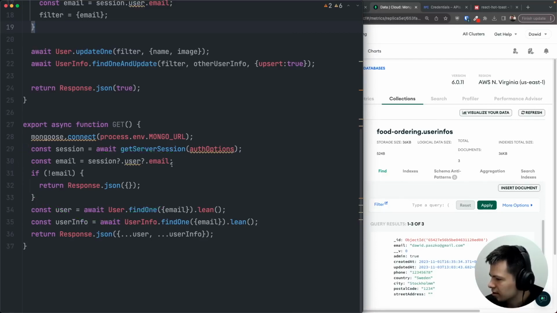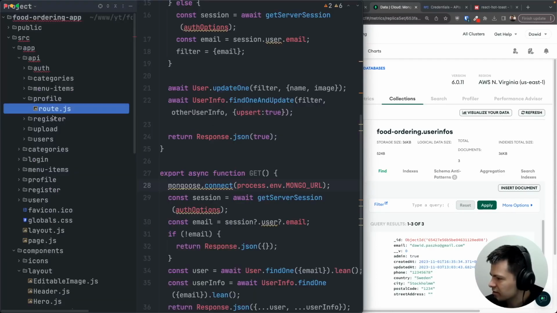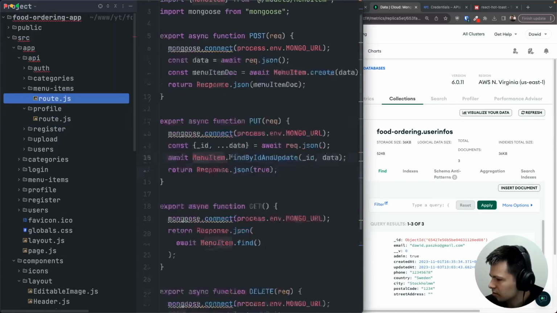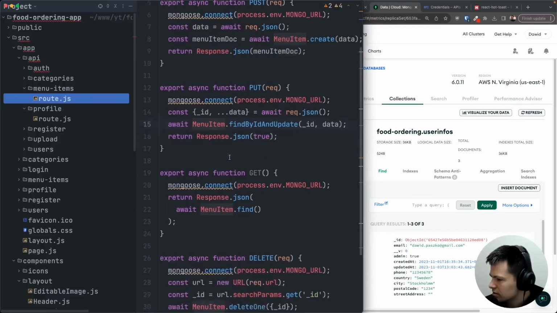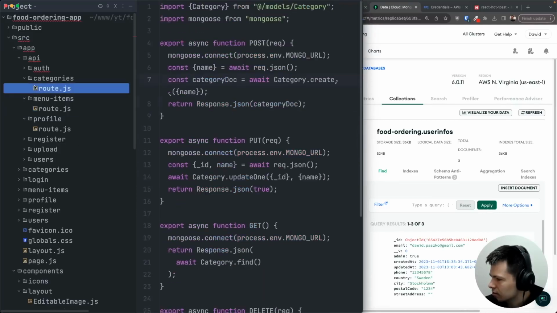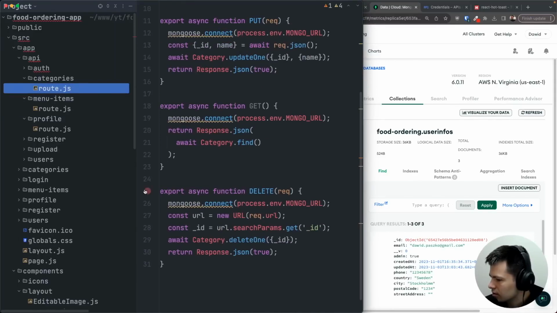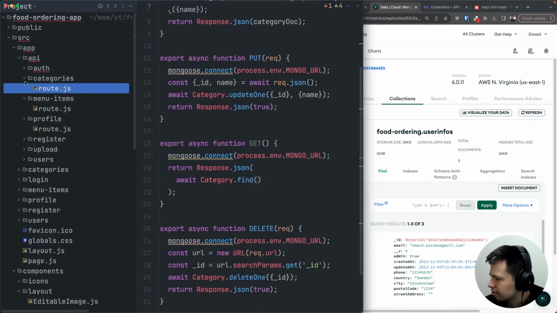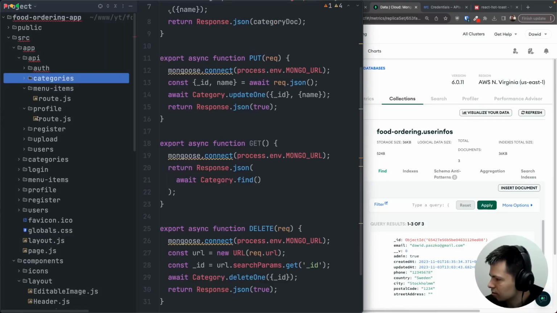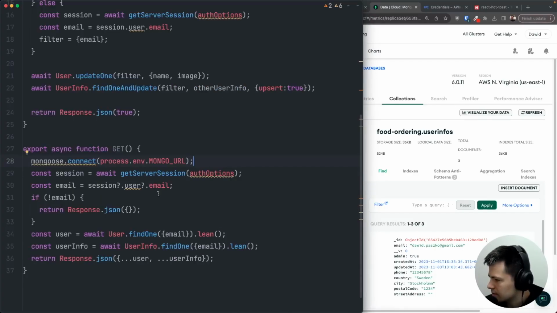But here what I would like to implement is that if we have an _id inside the query, I want to fetch information for a specific user. I think we did the same thing for, let me see, users. No, we did the same thing for menu items. Let's see, put, post, get, no, not here, categories, get, no, no, but doesn't really matter. Let's go to profile and let's see.